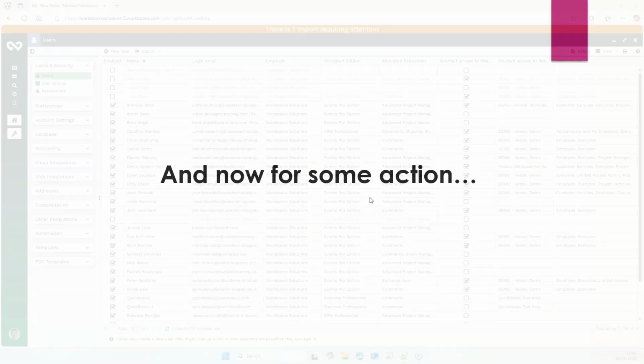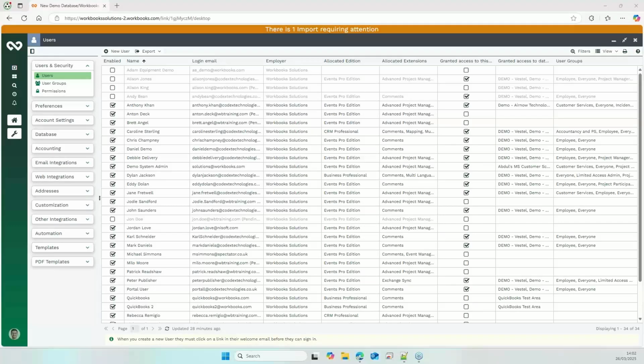Okay. In the past, we've looked at some of the elements that go into how users are created and maintained. We've also discussed what you need to do to remove a user from Workbooks. Today, we're going to have a proper look at what goes into setting up a new user within the CRM.